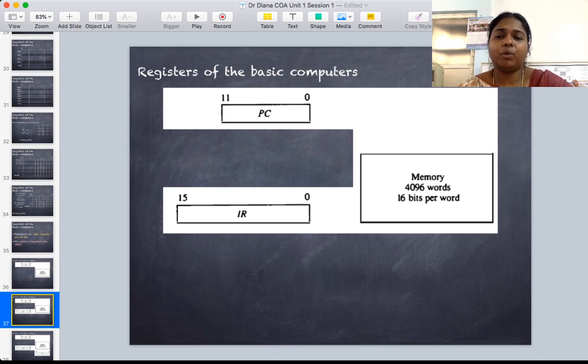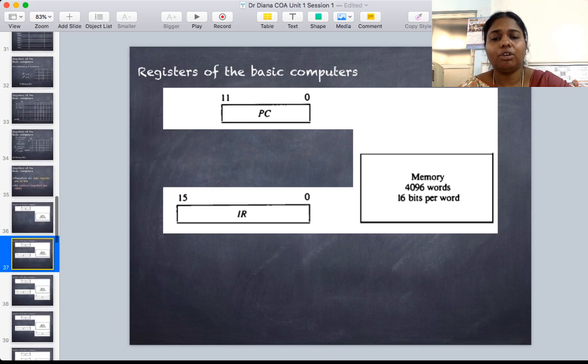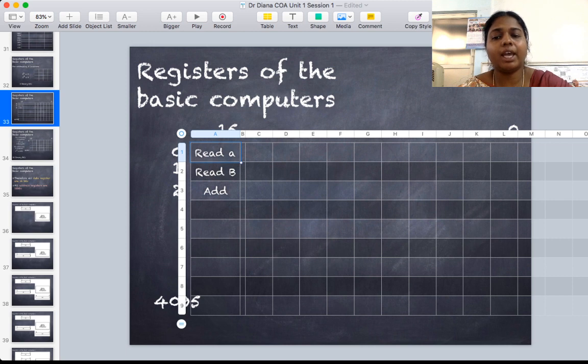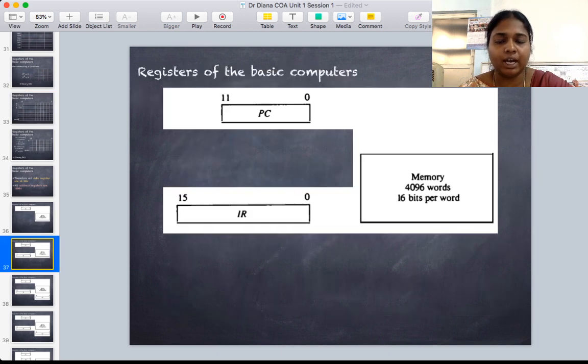Once I understand the instruction, the next thing is I need to find out what my first instruction says. Read A. So this read is the operation. A is called the operand. Operand is the data upon which I need to perform the instruction. So I have read this entire instruction read A into the register IR.